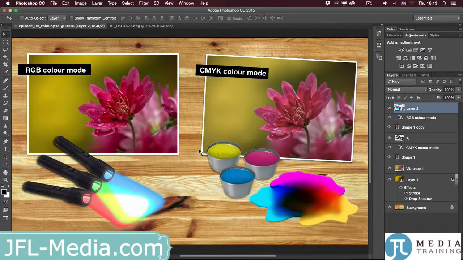Whenever you work for screen or digital design, you would work with RGB. If you work for print, you will work with CMYK. That's the main difference. But you also have to be aware of the technical difference between them to make sure you know what you're doing. RGB images are the images that you take with cameras, so photographs are always in RGB color mode.